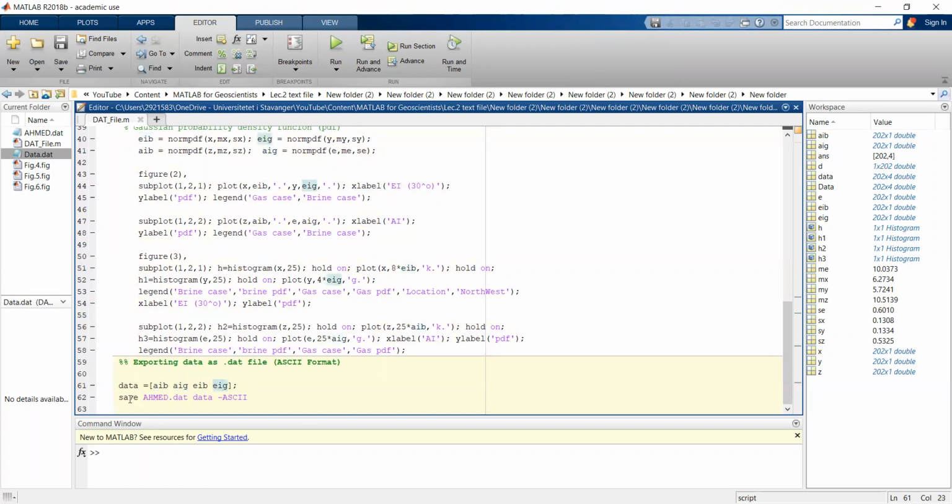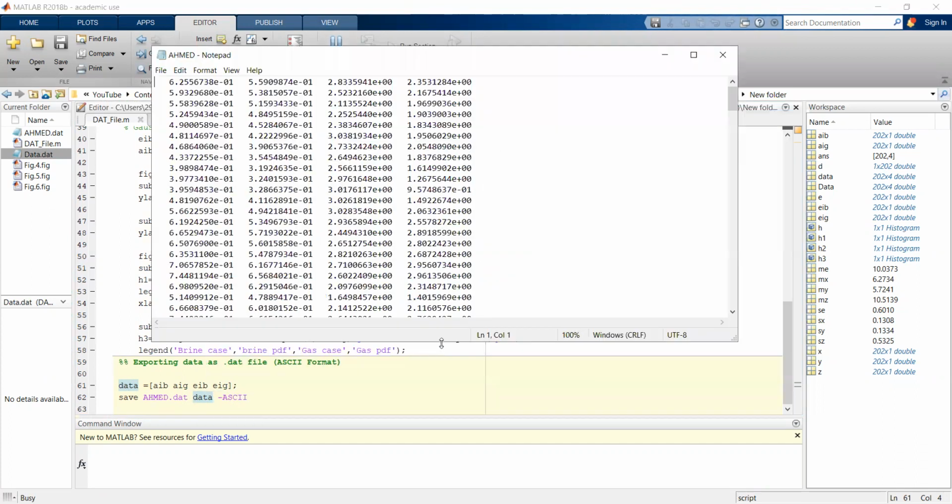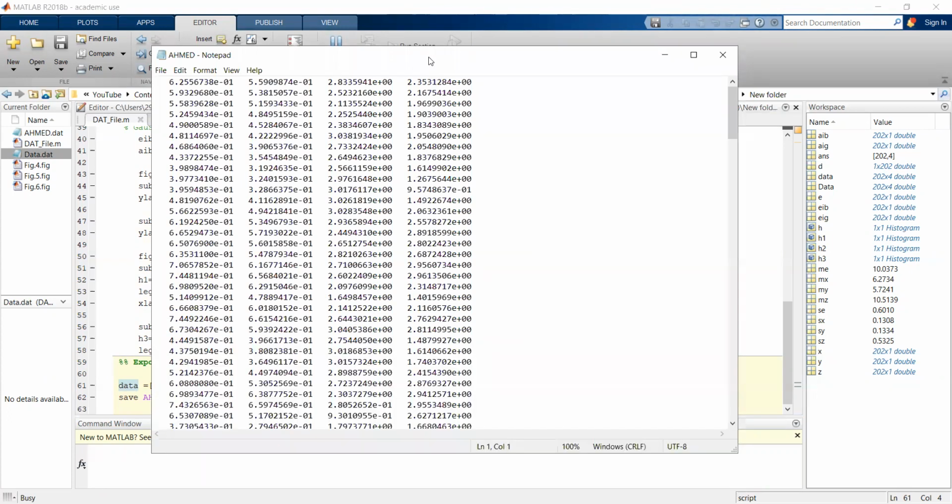And next I use a save command, with whatever name I want to give to the data that I want to save. Suppose I have given an Ahmed name with the extension .dat. If I run the MATLAB code, you will see that the data will be saved here with the same name I have given here. And if I show you the file that I have saved, here it is, and since these are the 4 columns, you can see MATLAB has saved the 4 columns.